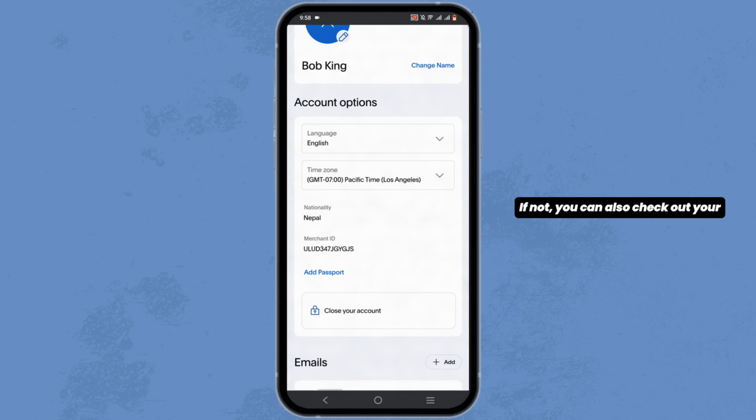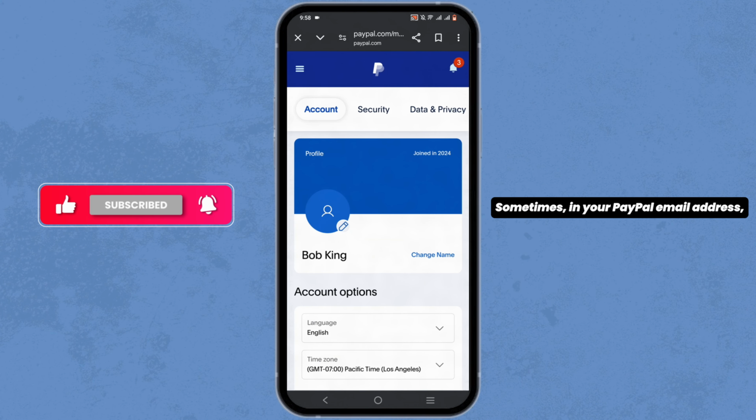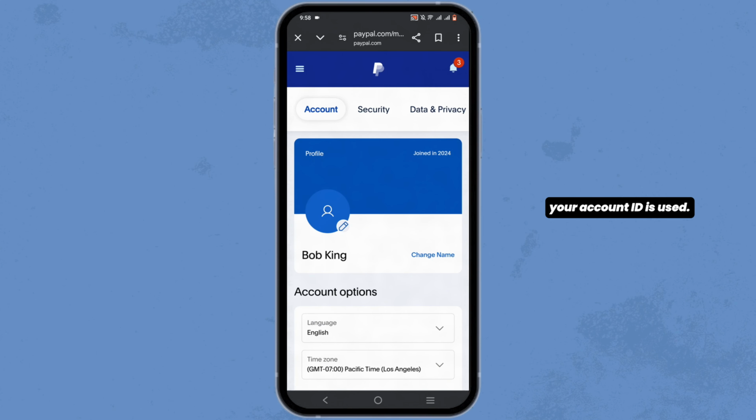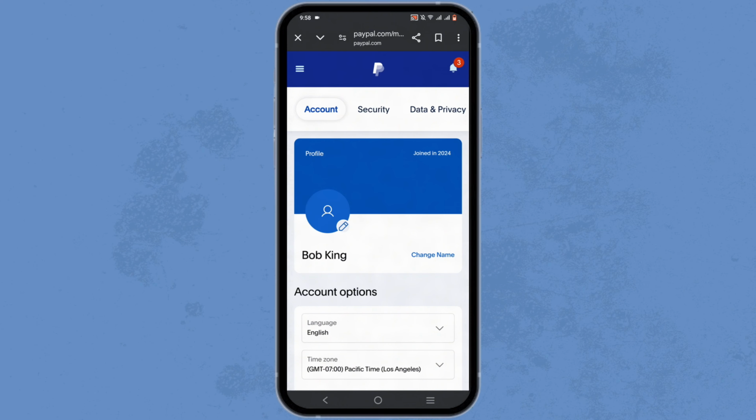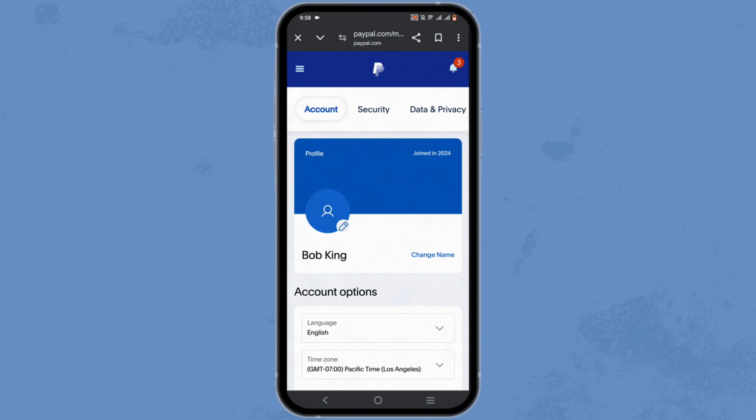If not, you can also check out your PayPal email address. Sometimes, your account ID is used in your PayPal email address. If you cannot find it through that, you can always contact PayPal support.